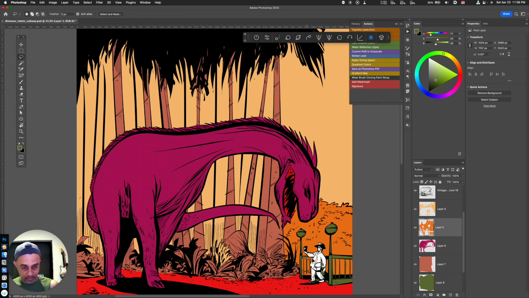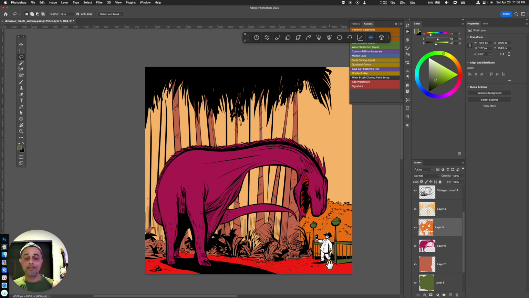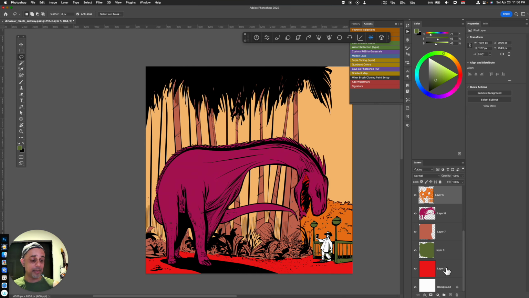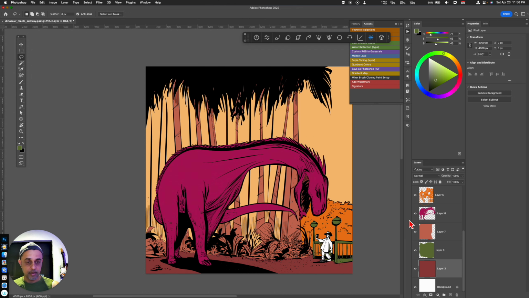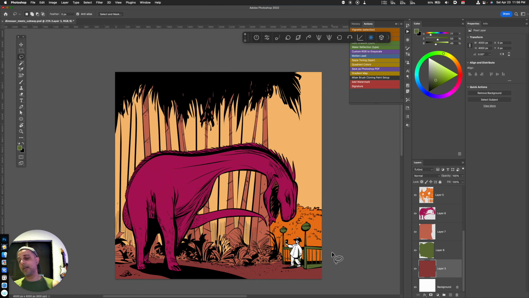Let's just get rid of some of these extra marks here. And so now the character pops, and now I can change the red. And there we go. So these are just my color flats here, but you can see how color is now pulling the viewer to the focal point.